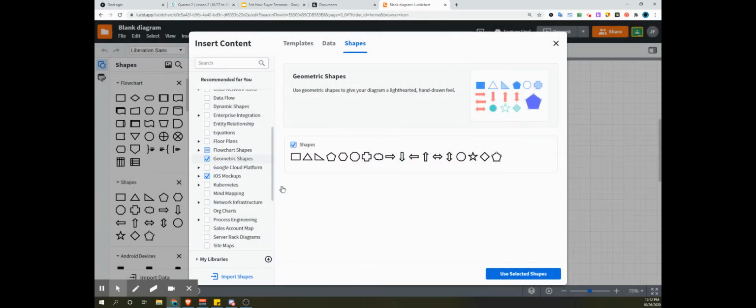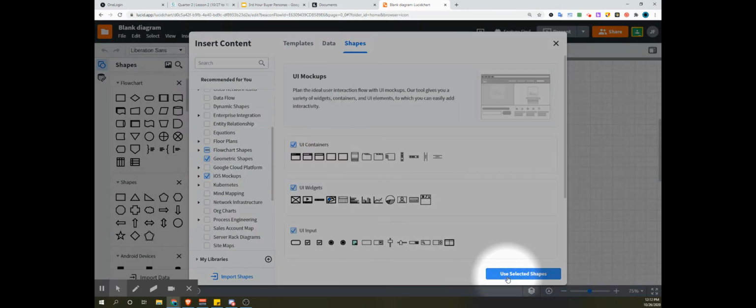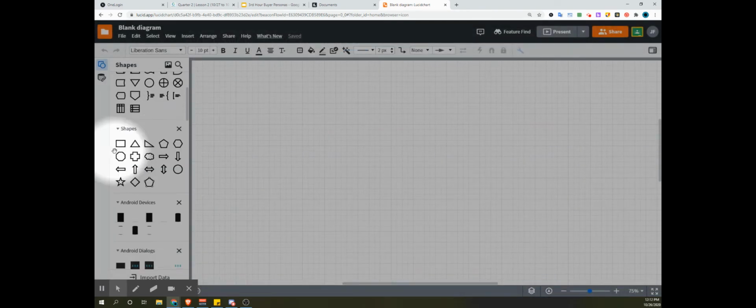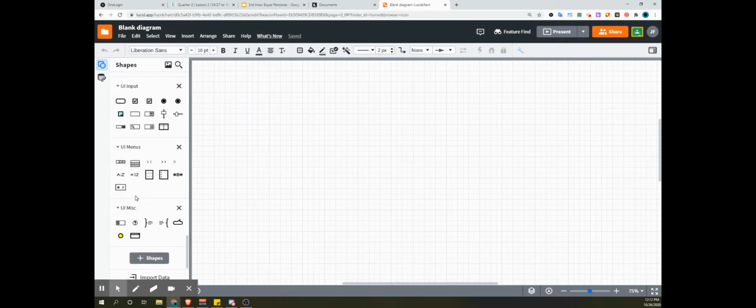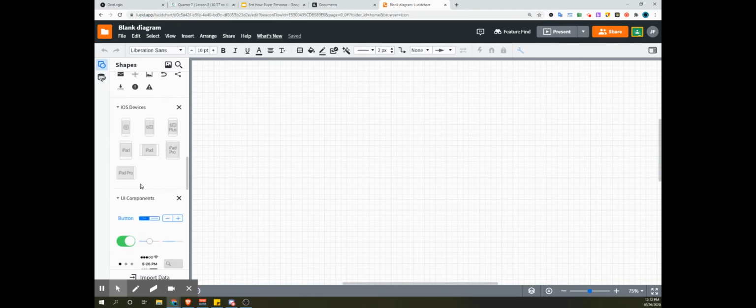So I have them selected. I'm going to go here to the bottom right and hit Use Selected Shapes. You'll notice on the left here, it's added all of these shapes for me. Okay. So the first thing I'm going to do is I'm going to add.